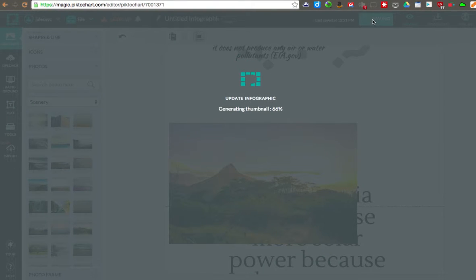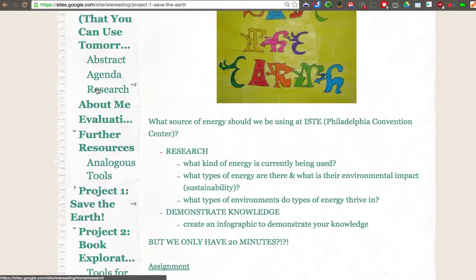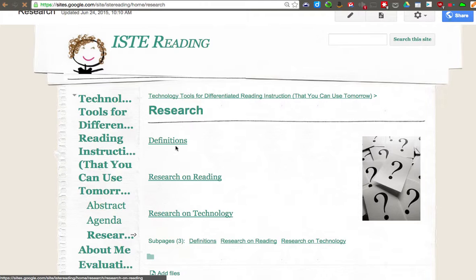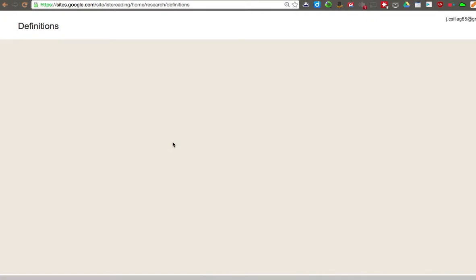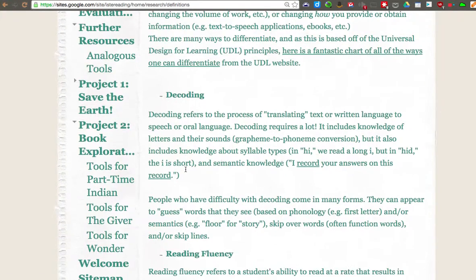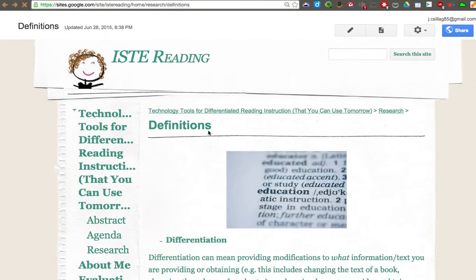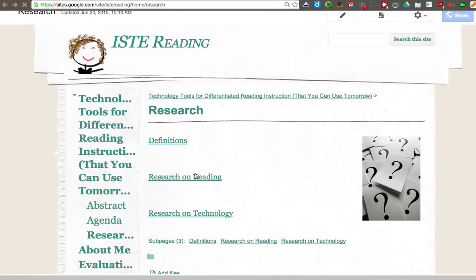And then that now is your way of assessing knowledge, and going back to the beginning where I talked about universal design for learning, this really ties in with differentiating for action and expression, right? If a student can research all that and find all that information, they don't necessarily have to write a whole essay about what they have learned.